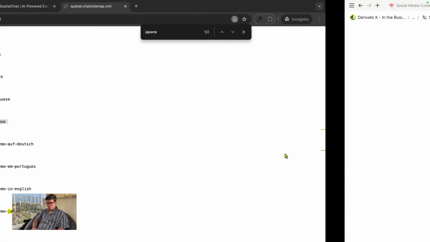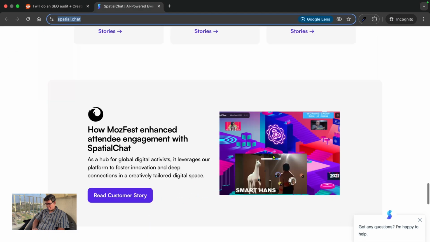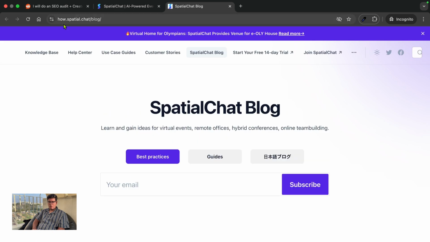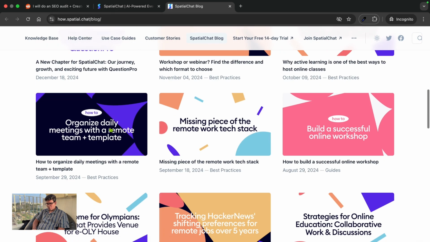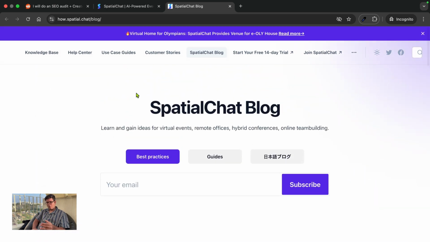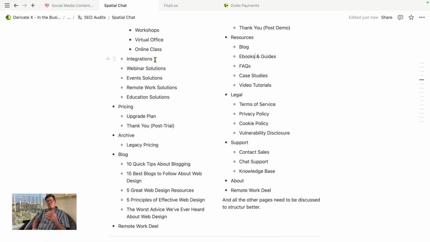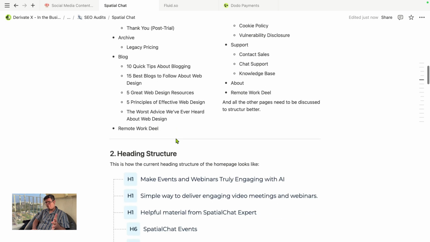For example, if I just go to their website right now, I saw that they have a subdomain, how.spatial.chat, which is more of a how-to guide, I believe. So I'm not actually focused there. There's a high chance that I must have missed a lot of pages which are not mentioned here, or which I just couldn't categorize or group in.